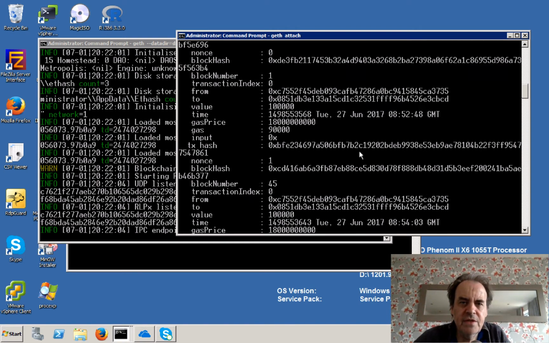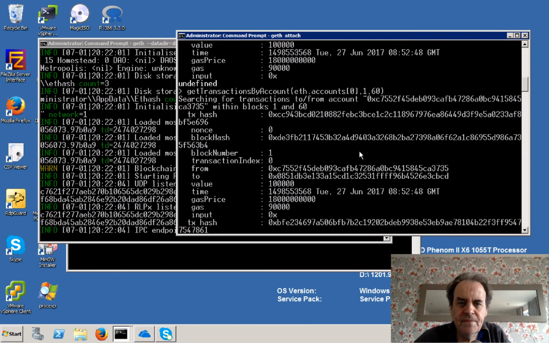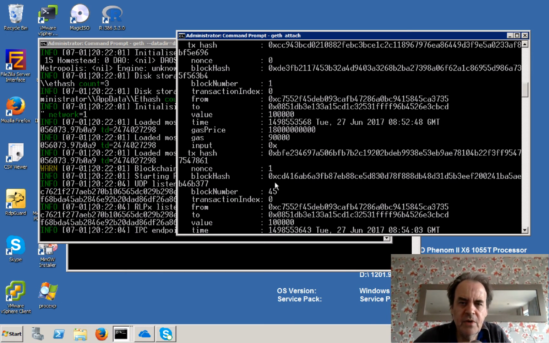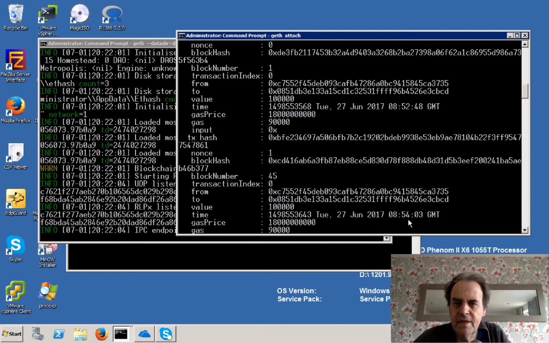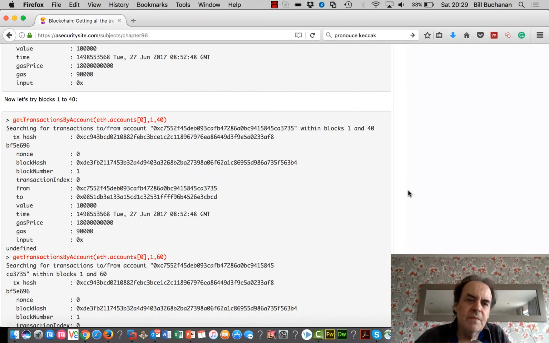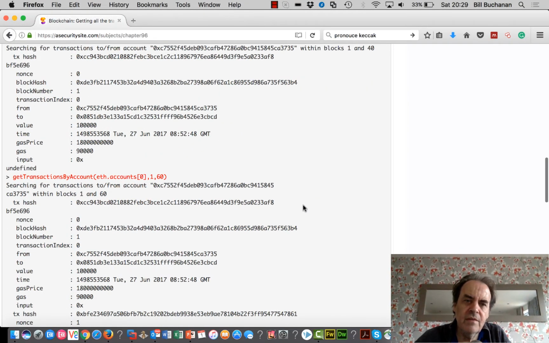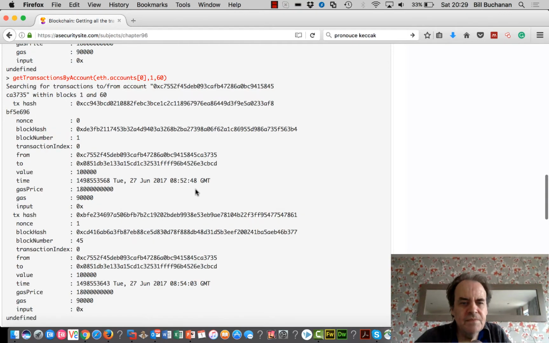So we'll try 60. And in this case, we have a second transaction appearing at block number 45. And again, it was a transfer of the cryptocurrency from this account to this account. And again, it was 100,000 there, and it gives us the date, 27th of June, 8:54. So there was about 2 minutes in between each of these transactions. Okay, so in this way we can actually go through all of the blockchain and pick off our transactions.